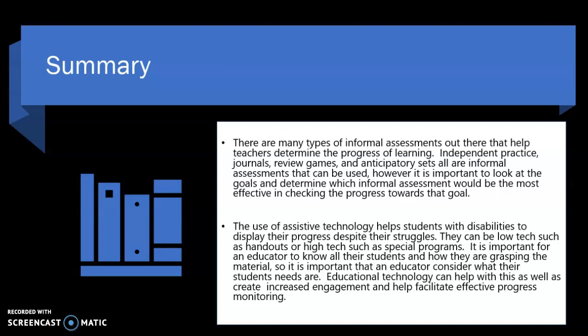The educational technology can help with that as well, making sure that you're reaching all students' needs and also interests. So it increases engagement and helps facilitate effective progress monitoring.